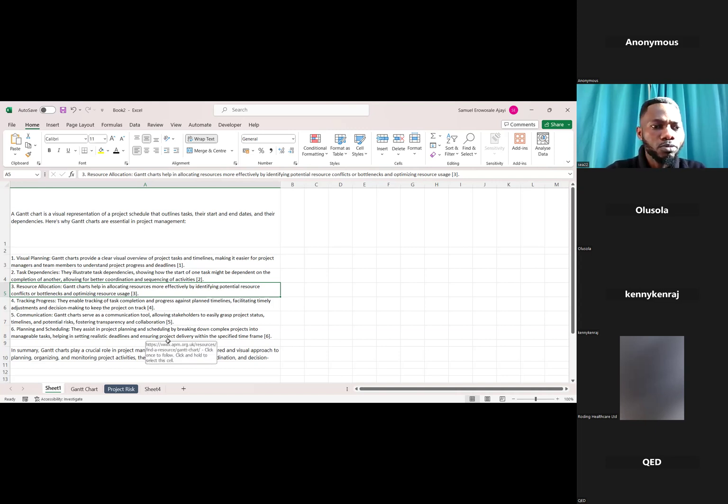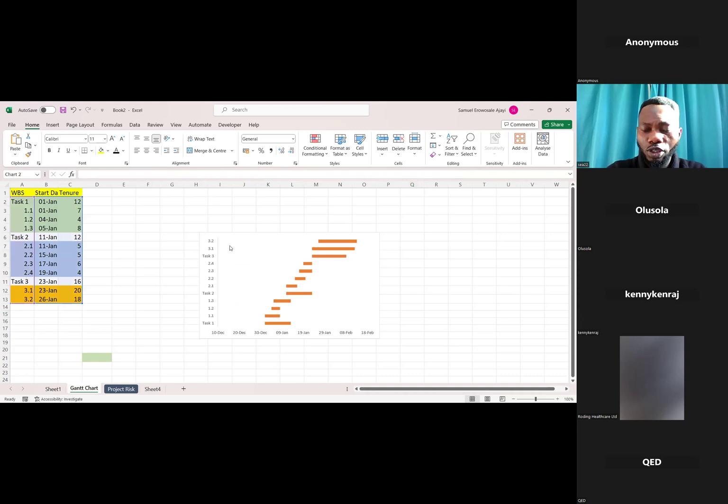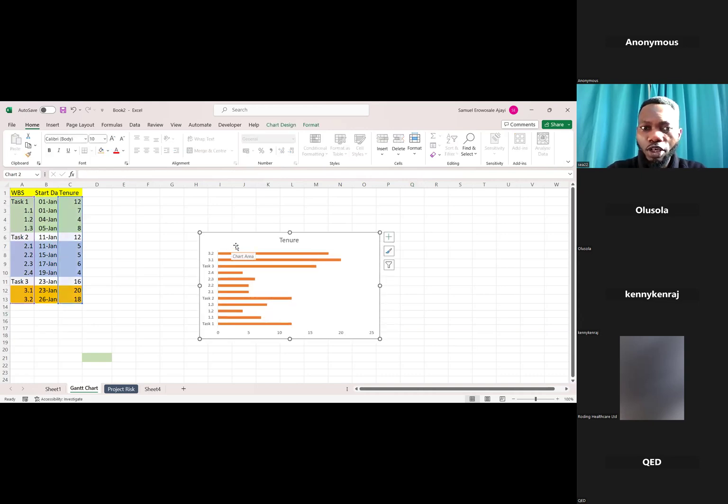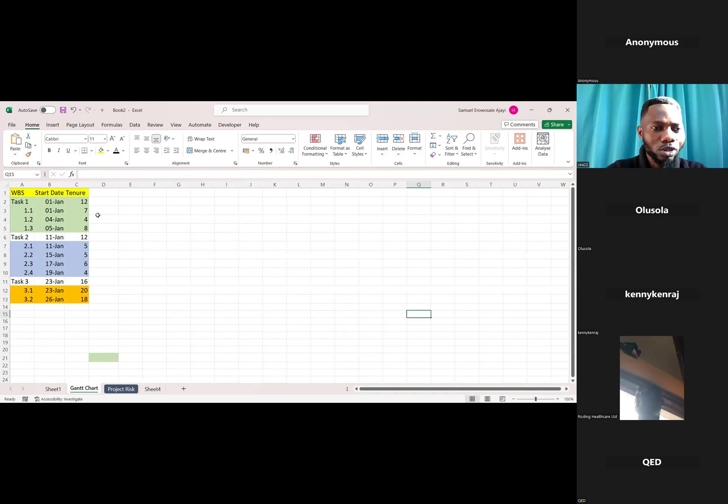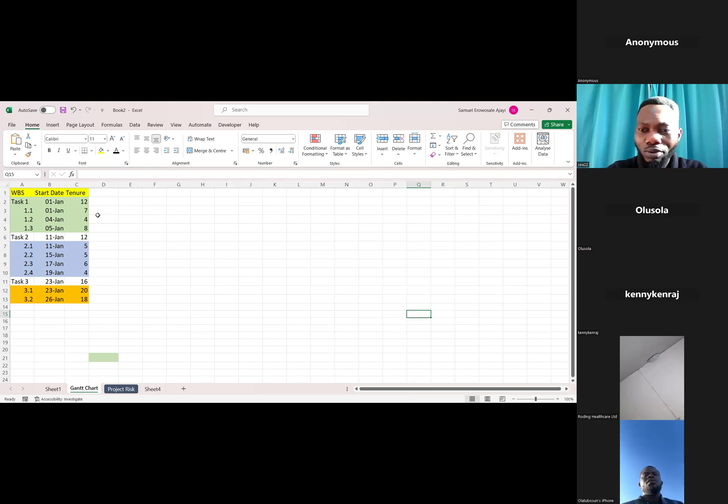So a Gantt chart helps you in doing all that, and in Excel, it is pretty simple to do. I'm just going to delete this particular one I have here, and I'm going to show you how to do it. I would have used certain projects that I've worked on, but I don't want to do that because I don't know how far this will go. But this is simple stuff. It's the same procedure, the same process.